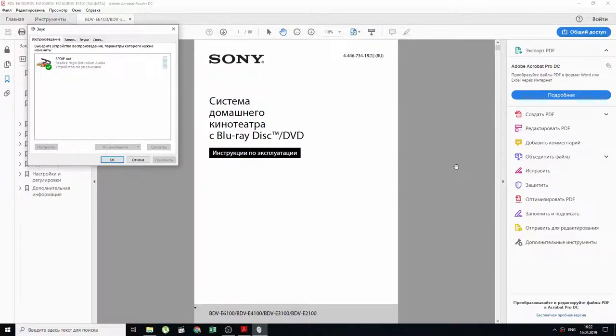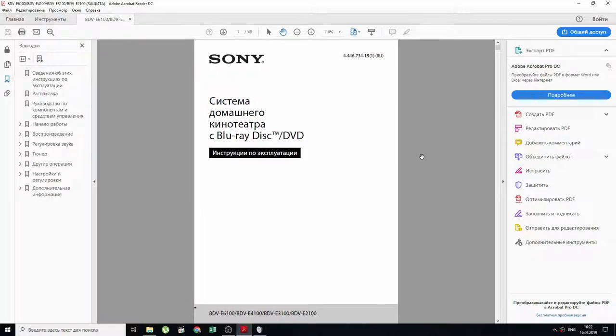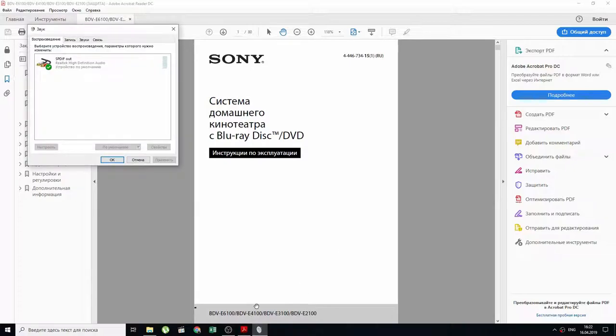Alright guys, in today's video I'm going to show you how to set up SPDIF bitstream to your receiver in Windows 10. Okay, so first step, you go to control panel, sound, and you make sure you have the right sound source selected.